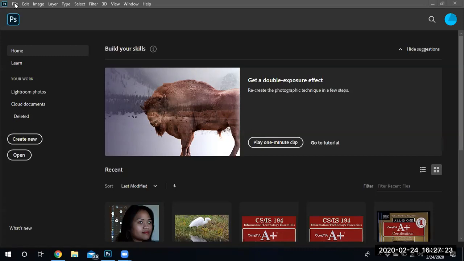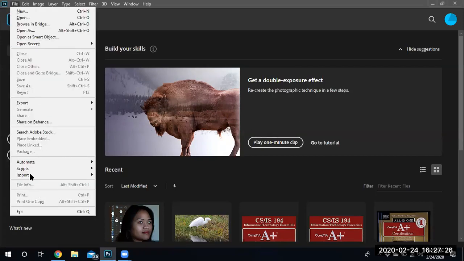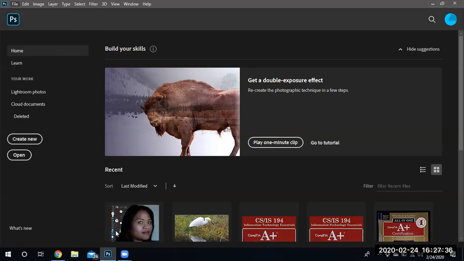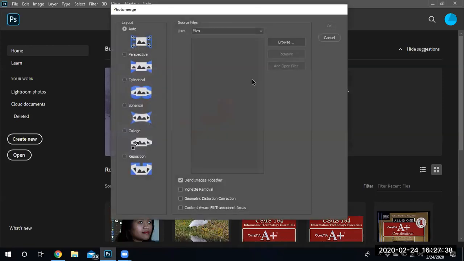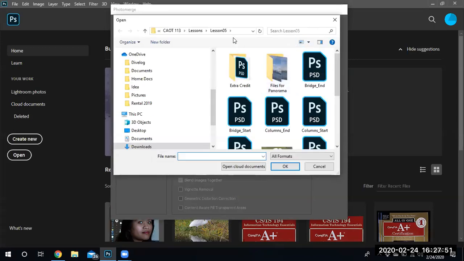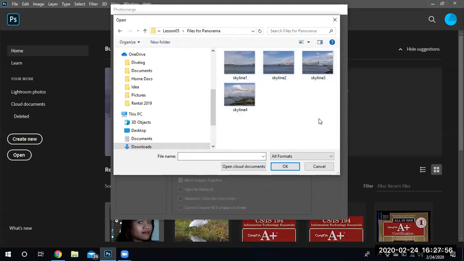So let's go ahead and start to create a panoramic image. First of all, let's select File, Automate, and select Photomerge. When Photomerge opens up, we select different perspectives, cylindrical, spherical, depending on the type of picture. Let's select Auto, and let's browse to the files for lesson 5, and let's add the files. These files are all my panoramic images.